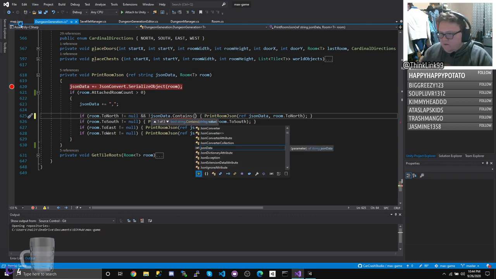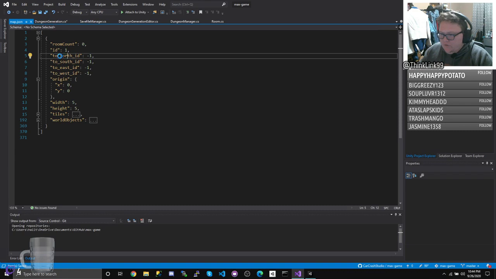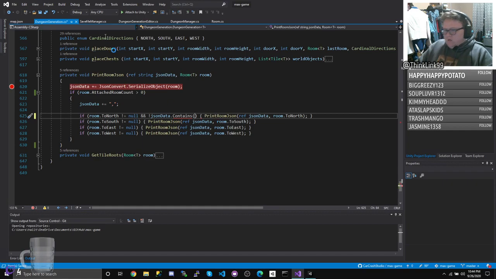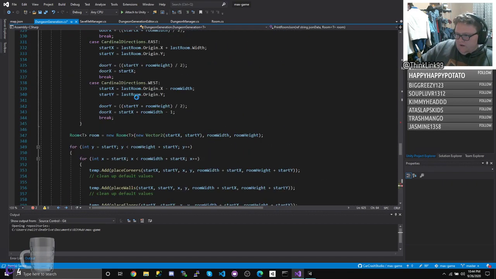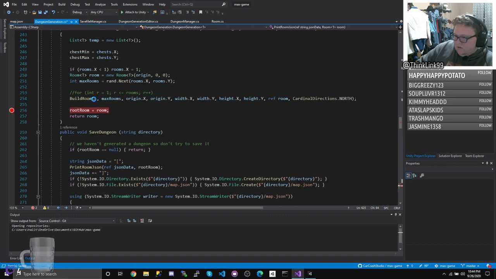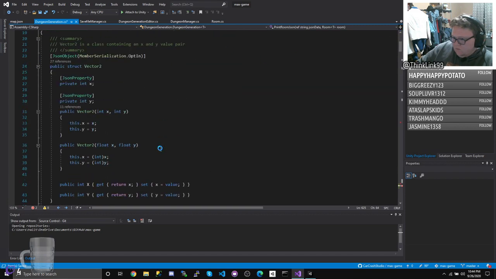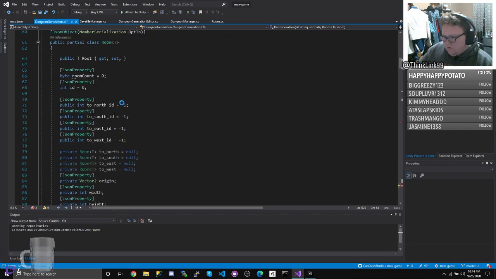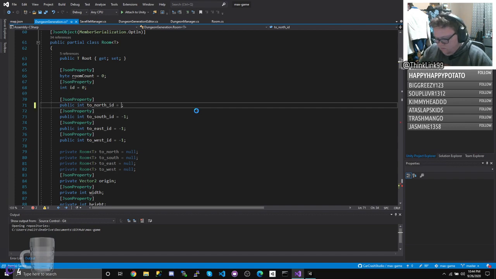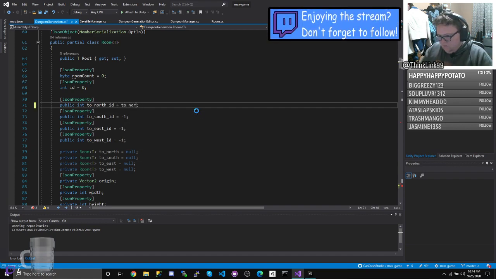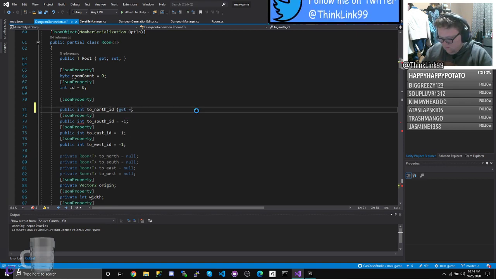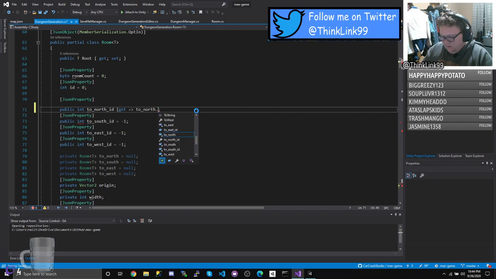How is it? Because I don't want to just check for the number, obviously. I want to check for... Yeah. Before I do that, though, I have to actually make sure that those are being set correctly. So the toNorth ID is equal to toNorth.get, toNorth.ID.